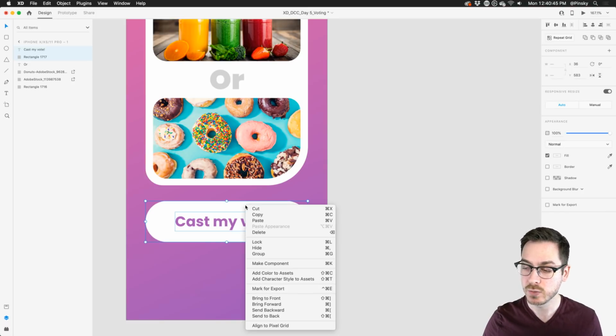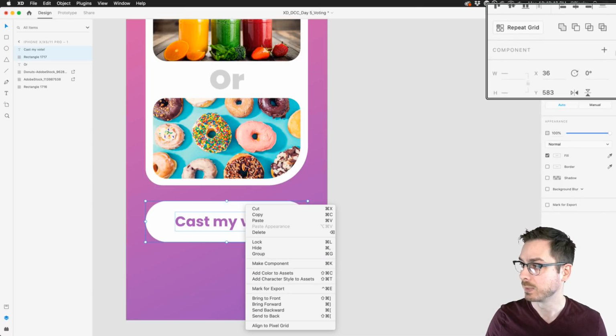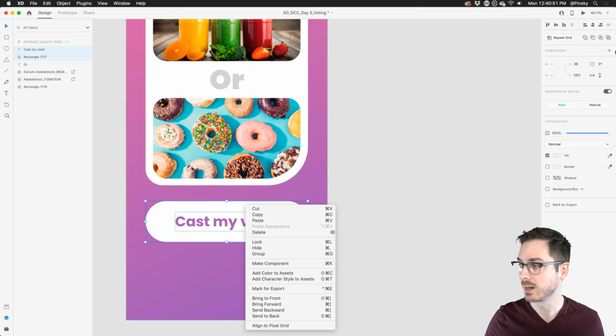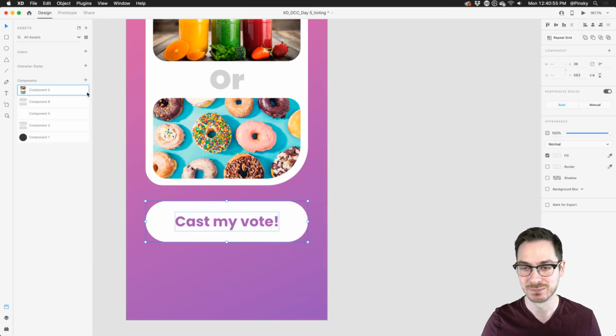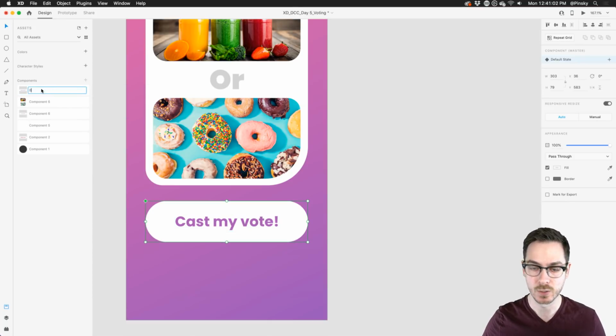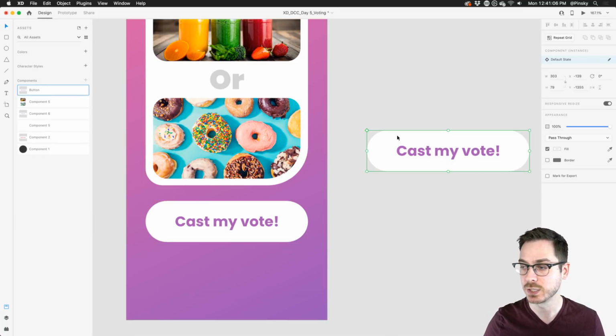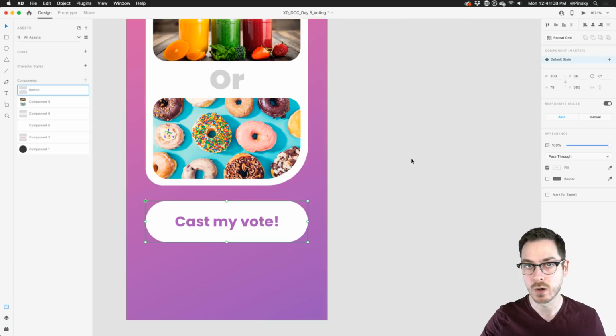I can do that by right clicking and then make component, or I can do it with the plus button over to the right in the components in the properties inspector, or I can go to my assets panel right over here, and I can press the plus button right over here. So there's lots of ways you can make a component. So I'm going to press the plus button. I can go ahead and name this button, and now I have a single button. I can very easily drag additional buttons anywhere on my artboard, anywhere on my canvas, doesn't matter where it is, right? So I have a button.